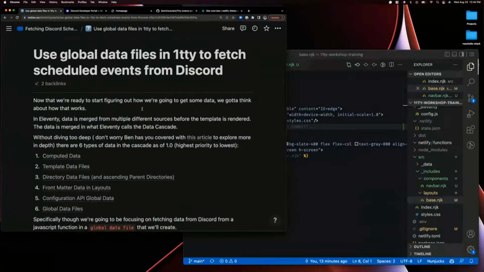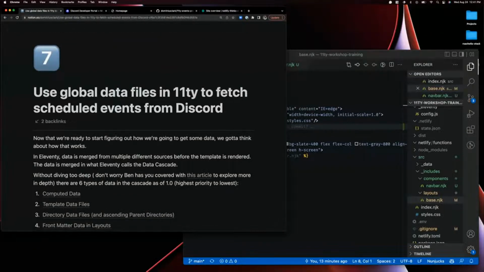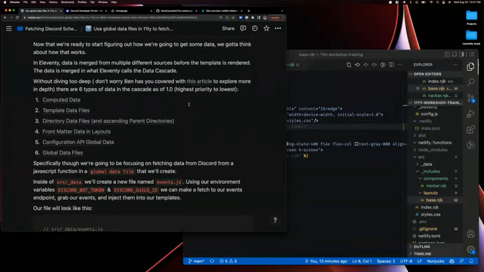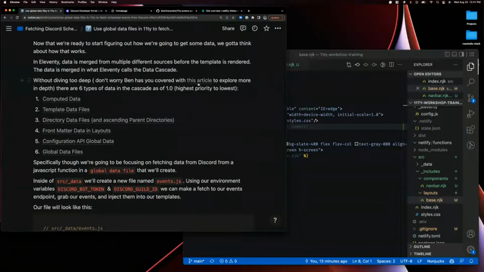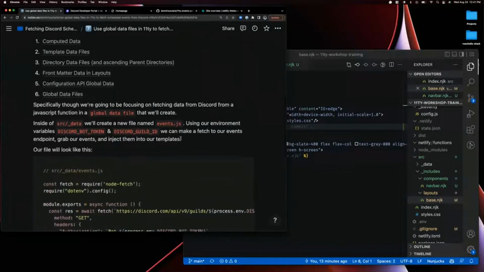If not, we're going to move on to stage 7 right here. We're going to be using our global data files in not 11ty, but 11D, to fetch scheduled events from Discord. I added a bunch of information here with some details on how the data cascade works inside of 11D and what your expectations would be. I linked off to a really great article from Ben covering a more detailed explanation for folks who are wondering how the data cascade works and what that looks like in the long run. We're not going to dig too deeply into that now, but I wanted to add it for folks to have a little context on why we're doing what we're about to do.